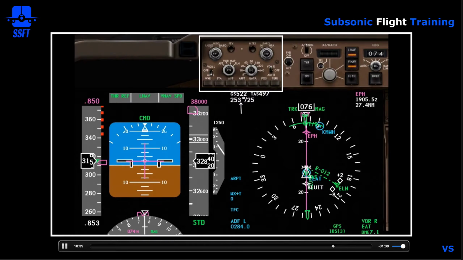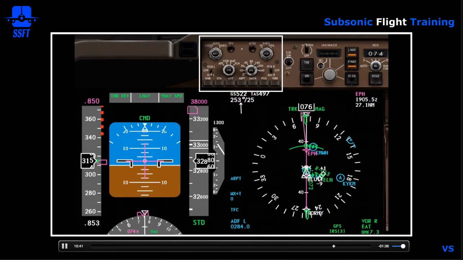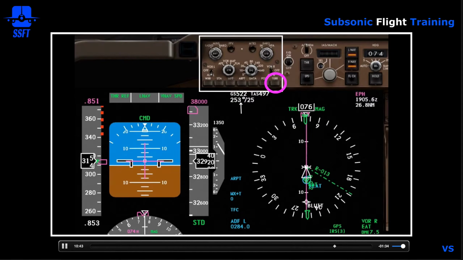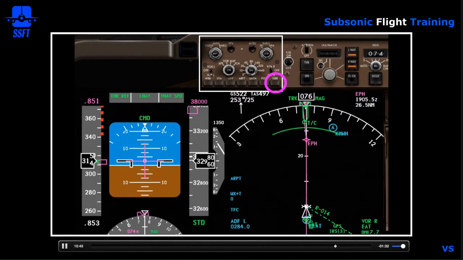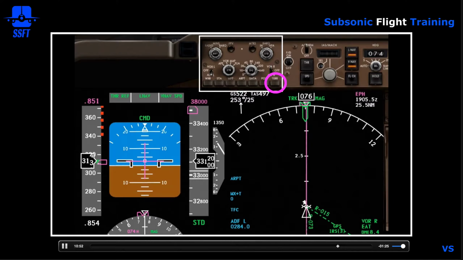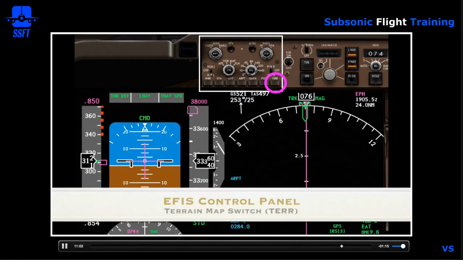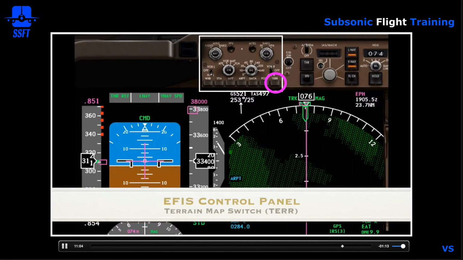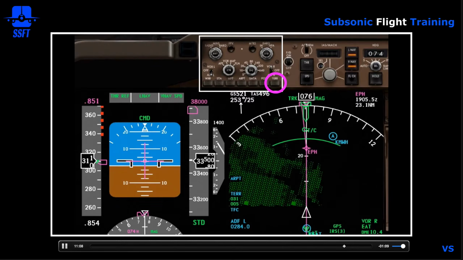And lastly, we're going to look at the terrain switch. By pushing the terrain switch on, you will display terrain that's in the database and shown on the ND. You get a little better view of it here. You can see the star symbols there that are the IRS positions. They're all bunched up, all 3 of them together as one.